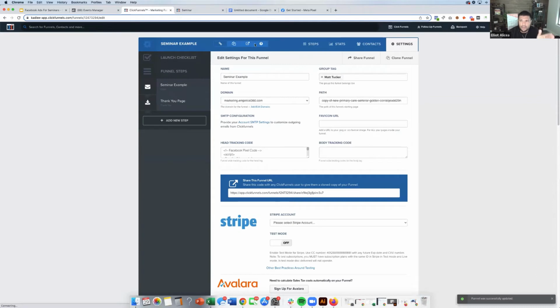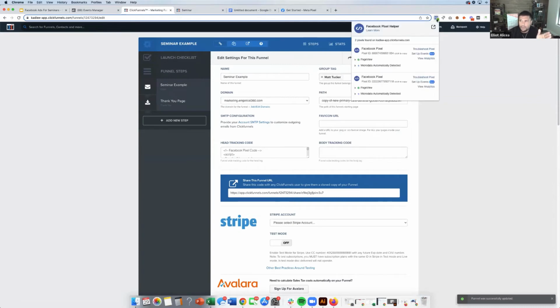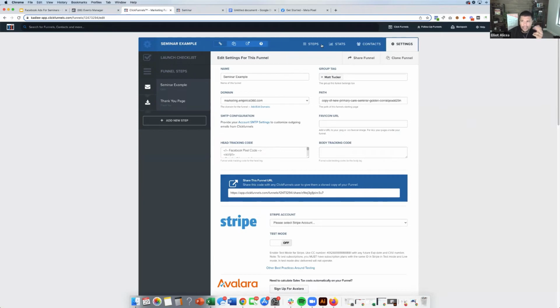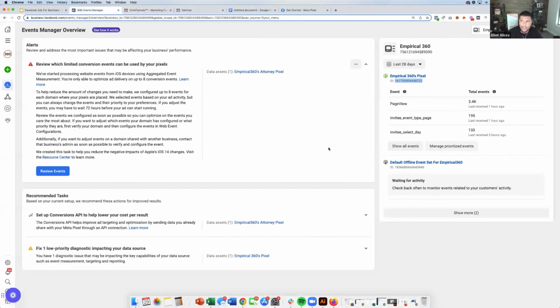Now there is a useful tool that you can use to verify that you've done this correctly. It's this little Facebook pixel helper right here. This is a Chrome extension. It's free. When you download this, it'll show you that the Facebook pixel has been correctly placed. So boom, I've placed my pixel correctly. And now I'm happy. All right. So that's the first step, is creating the pixel.